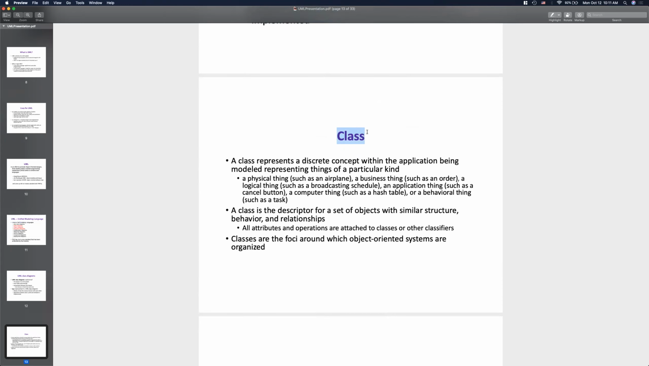Okay, so we took a look at classes at the beginning of the semester. Remember, a class represents a discrete concept within an application being modeled, where it represents a particular kind of thing. So it could be a physical thing like an airplane, or it could be a business thing like an order, a logical thing like a scheduling system, an application thing like a cancel button, a computer thing like a hash table, or a behavioral thing like a task. So an object can be anything.